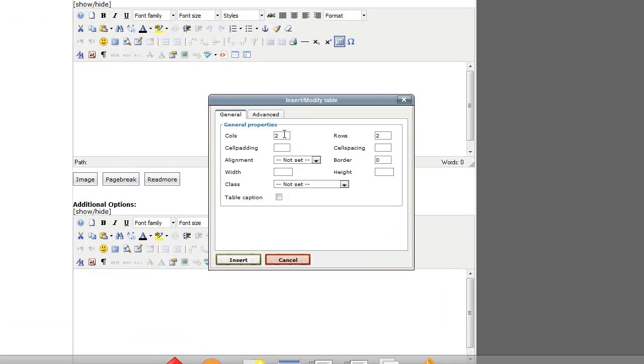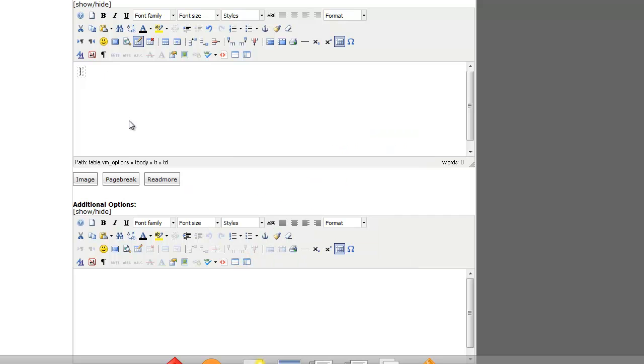We want it to be 2 columns by 1 row. And the only other value that we need to set here is the class. We'll pull down the drop down and we're going to select VM_options. This is basically short for VirtueMart options. We're going to click insert and you'll notice here that we have one row with 2 columns.